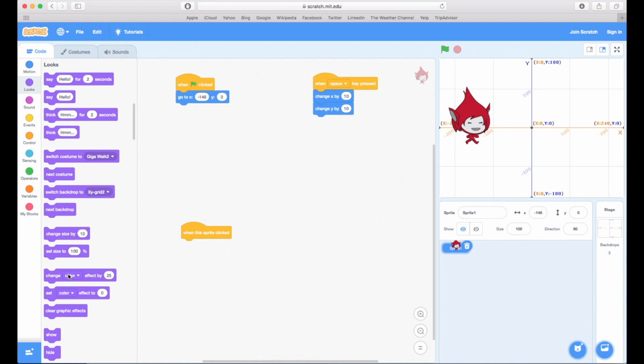We can also change colors. Let me just drag that into my program and let's see what that gives us. There, you can see that every time I press the spacebar, my sprite's color changes. And when we click the flag, as we're used to by now, we go back.